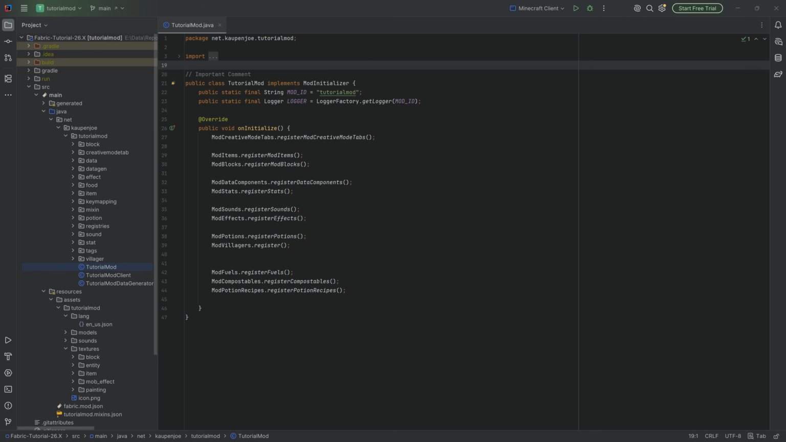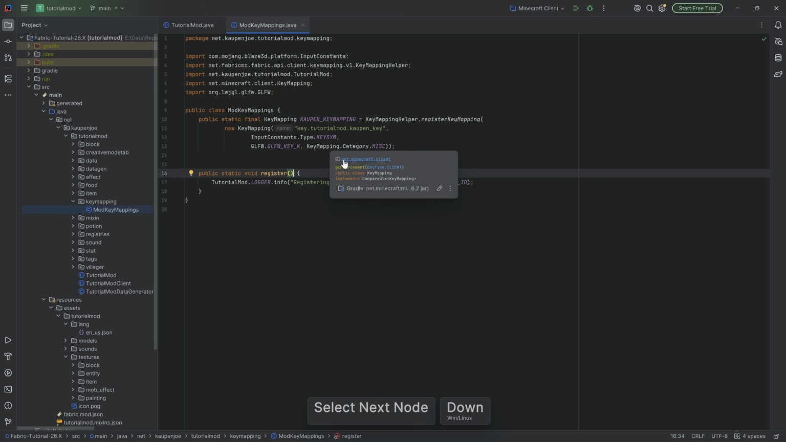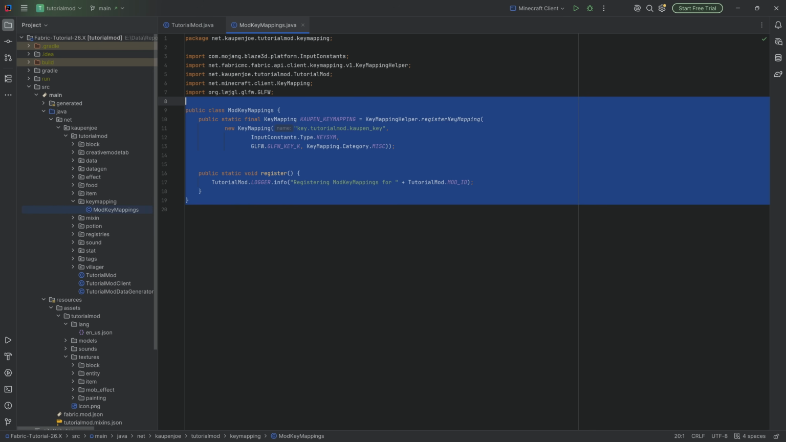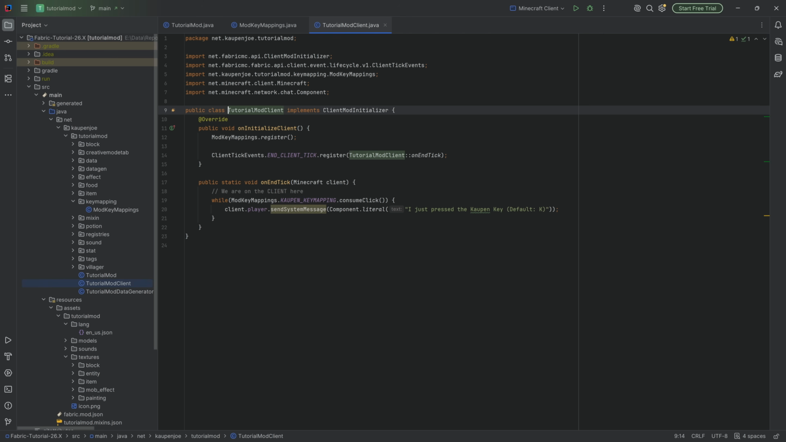Let's take a look over here for the networking. This is of course a continuation of the key mapping tutorial. Highly recommended to check that out, which is the previous one in the series, because the key mapping is basically we press a key, in our case the Kaupenjoe key, which is K, and then something happens. Right now the only thing that happens is we get an output that says I just pressed the Kaupenjoe key. So nothing really too exciting.